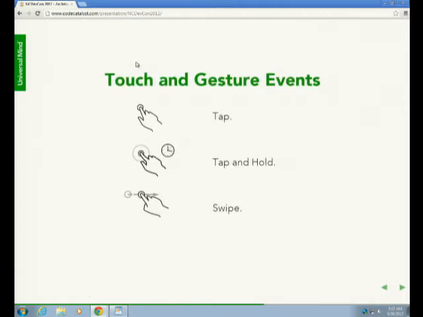jQuery Mobile also has an understanding of touch and gestures. So it extends your normal interaction there, your normal set of events that you might get from the DOM via jQuery to include tap and hold, and swipe. So you can detect when somebody swipes or taps.